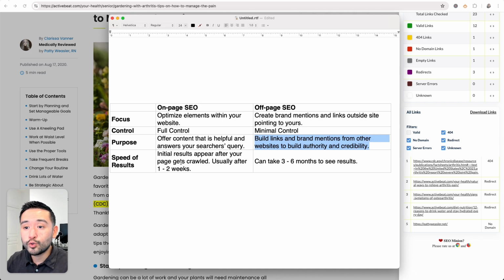Now, when it comes to results, the initial results appear after your page gets crawled whenever you update your page for any on-page SEO optimizations. So usually after 1 to 2 weeks, you could see results in terms of traffic and also your keyword rankings. While off-page SEO can take much longer to see results. It can take an average of 3 to 6 months to see your results.